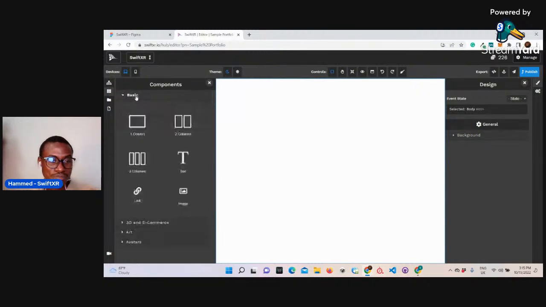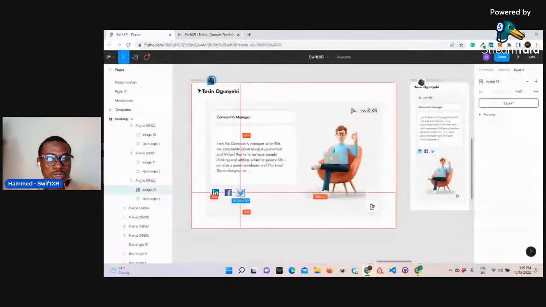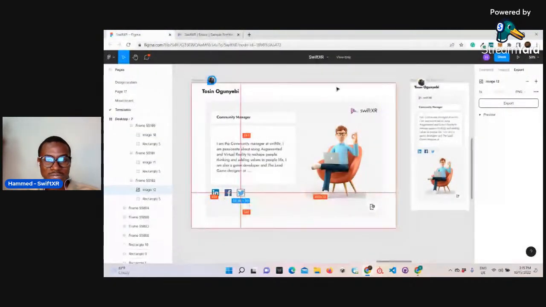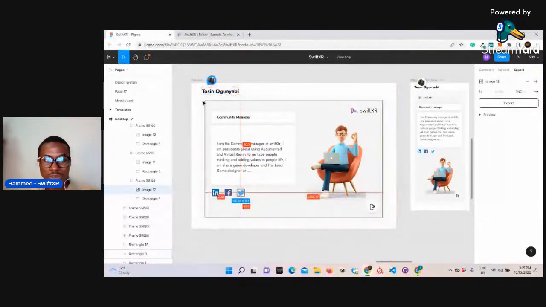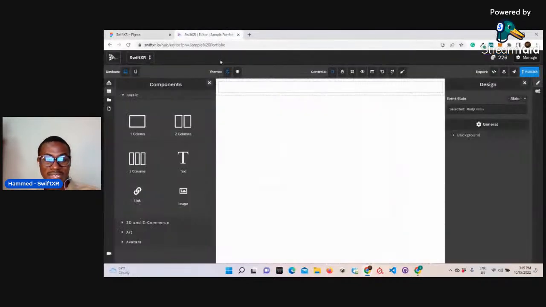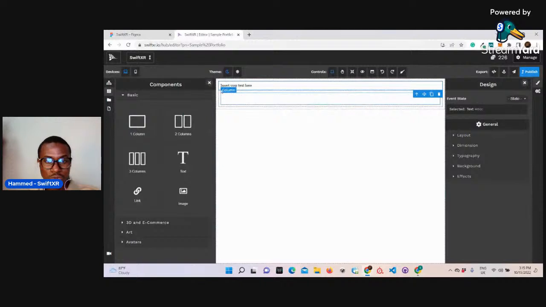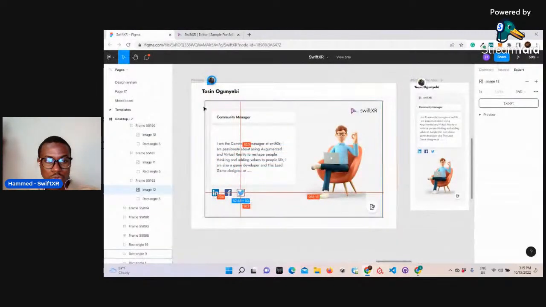So here, I want to start with the basic components first. And I'll start by dropping a column. I'm dropping the column here so that I can initially understand, okay, this is the initial box. So I've dropped the first column. Now I need to have a name here, and I need to also have another box here. So for this, I can drop a text, which is going to serve for the name. And I can also drop another column here, which would serve as this particular box that I have here.